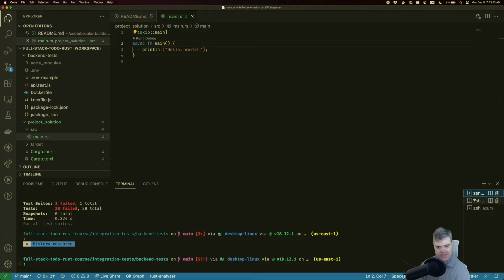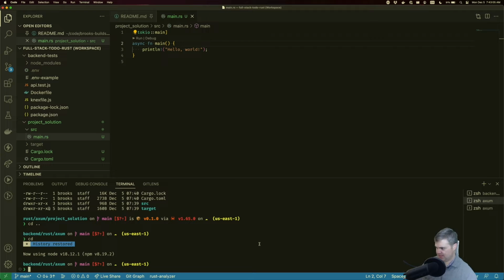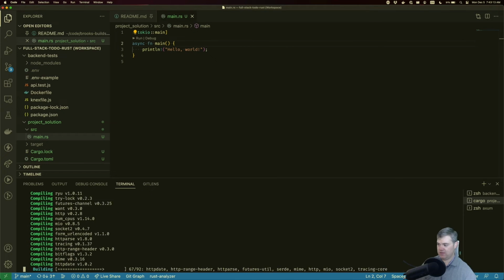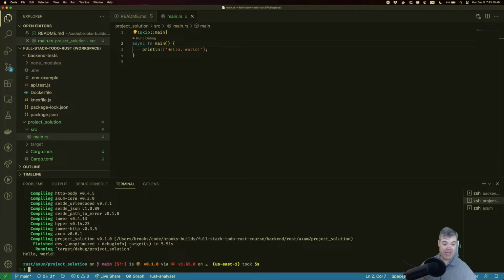So those are my backend tests. This is just Rust Axum, so I want project solution. I should be able to do a cargo run here. It compiles Tokio, and then I should get that hello world still. Okay, I do. Next up, I want to set up a hello world for Axum.